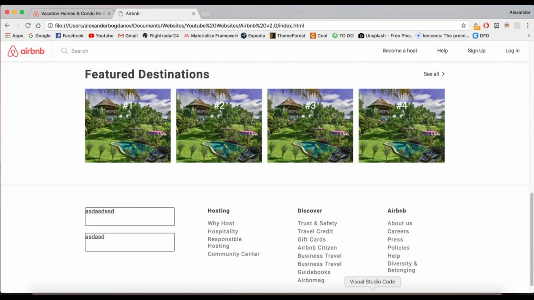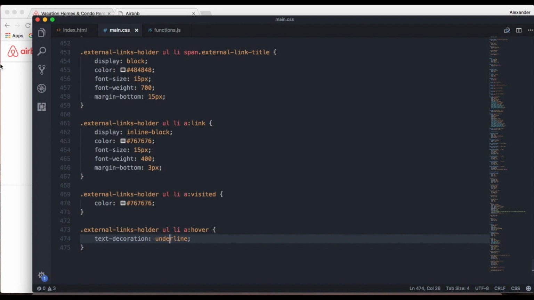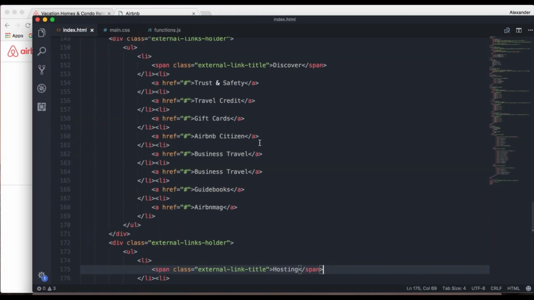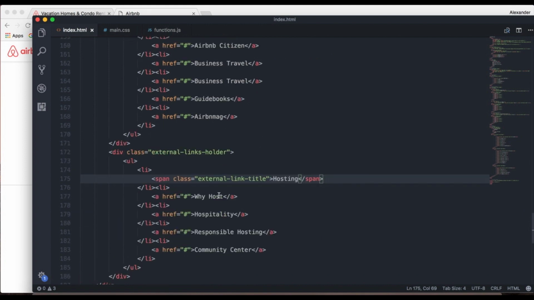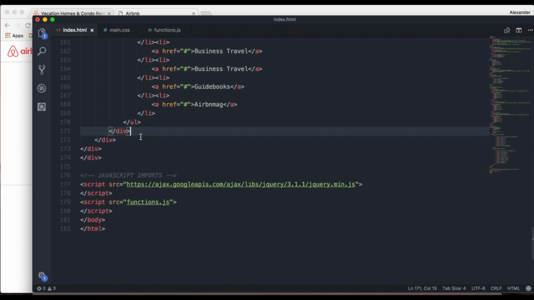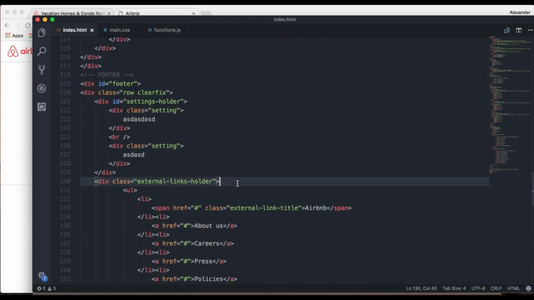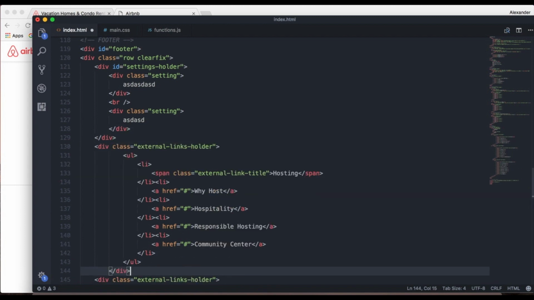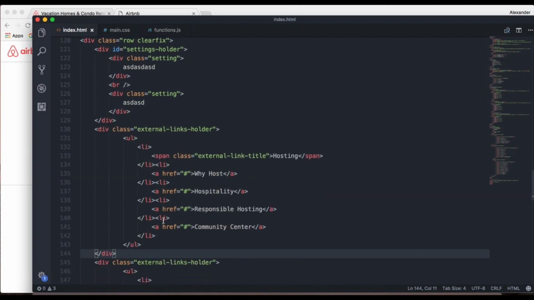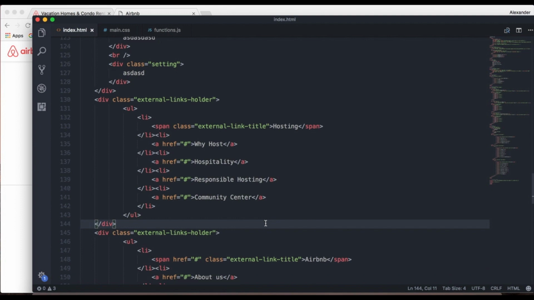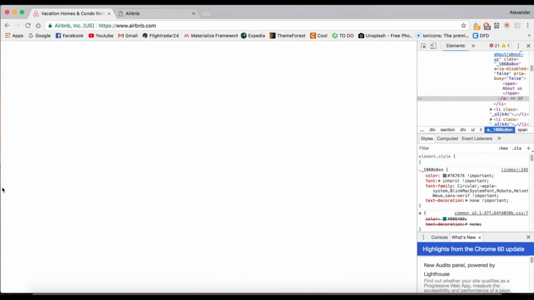Oh my god. Wait, I just noticed that we need, you see how Airbnb is here? Oh, the word I was thinking about was flexbox, by the way. Yeah, we need to change the order around, so this basically goes on top. So it's this here. Okay, now that's hosting, right?